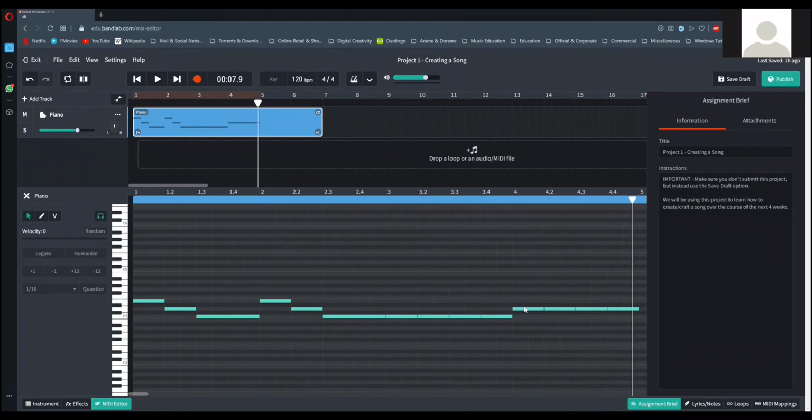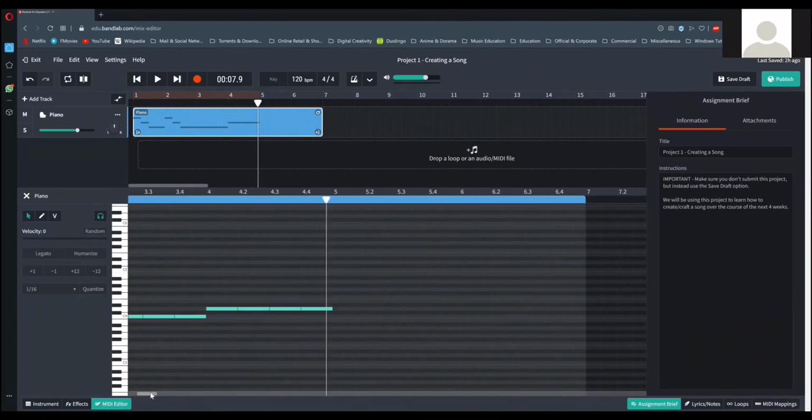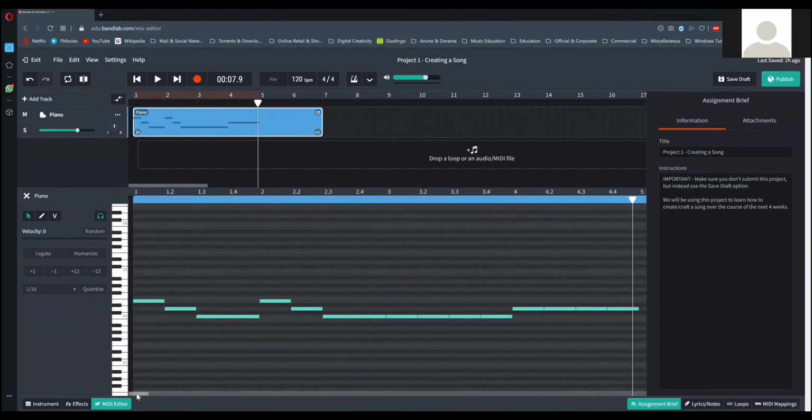There you go. So I have C and now I have D. Now you see I'm at the edge of my screen. Look at the bottom of this MIDI editor. There is this little scroll option. You've got to drag it across to scroll left and right.